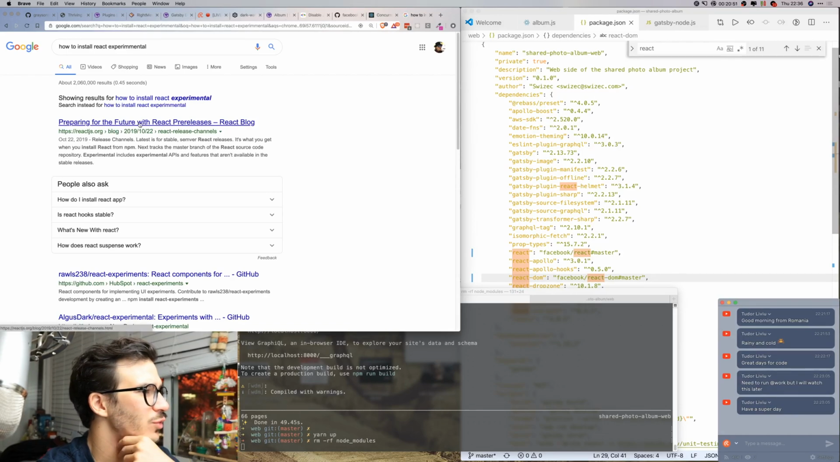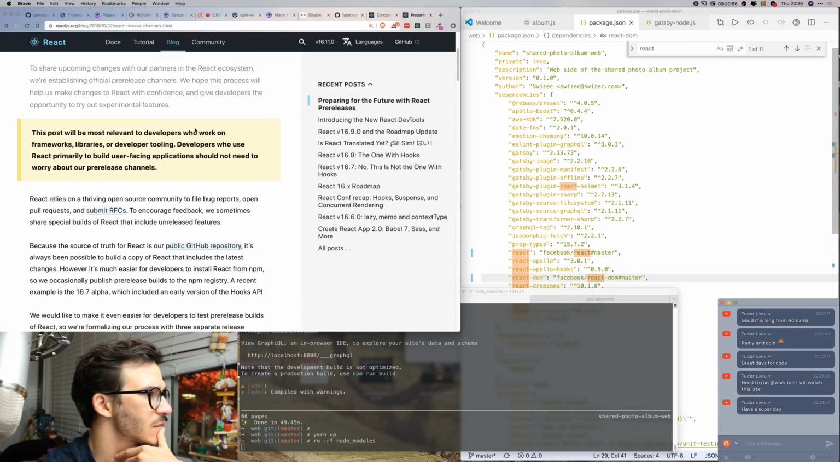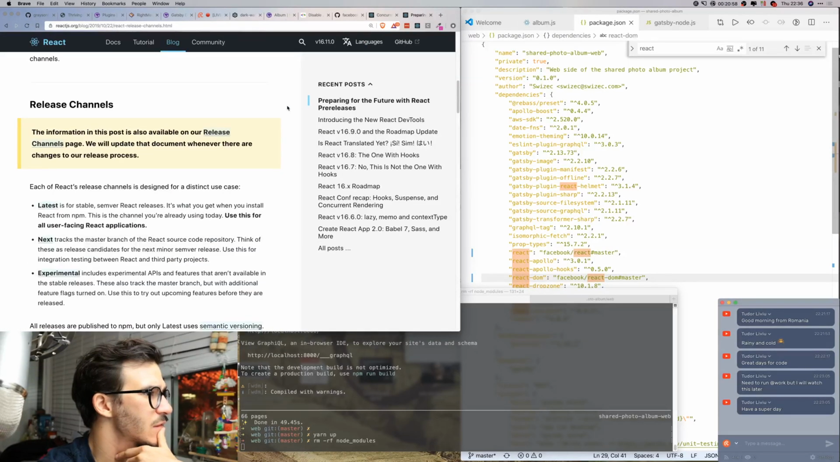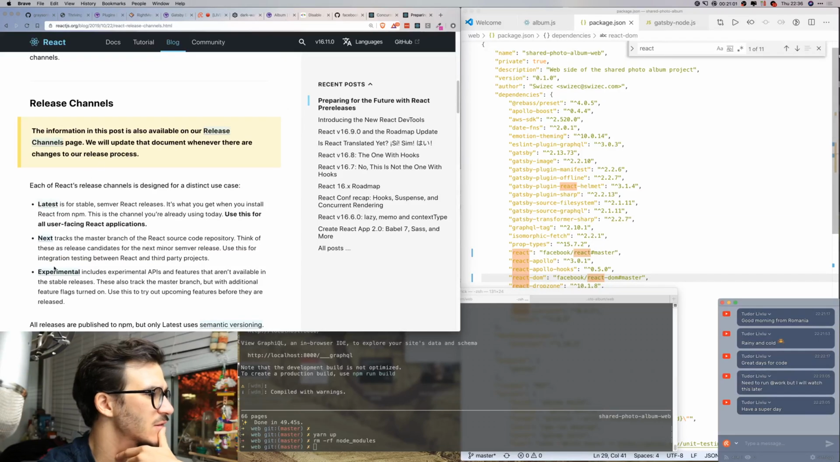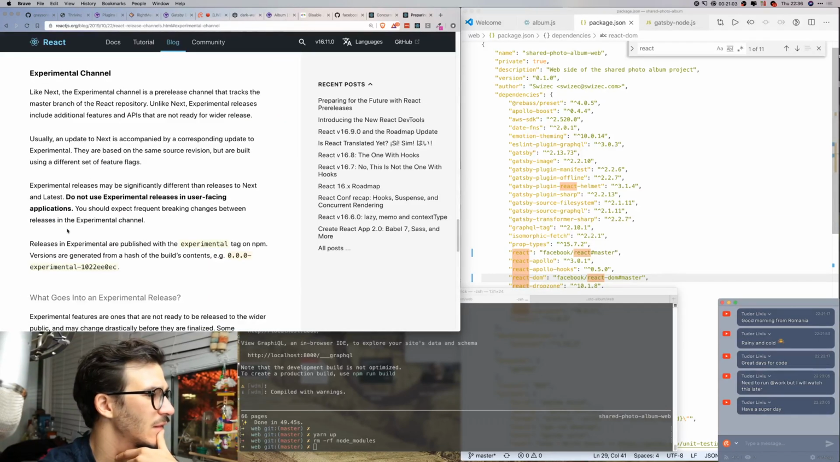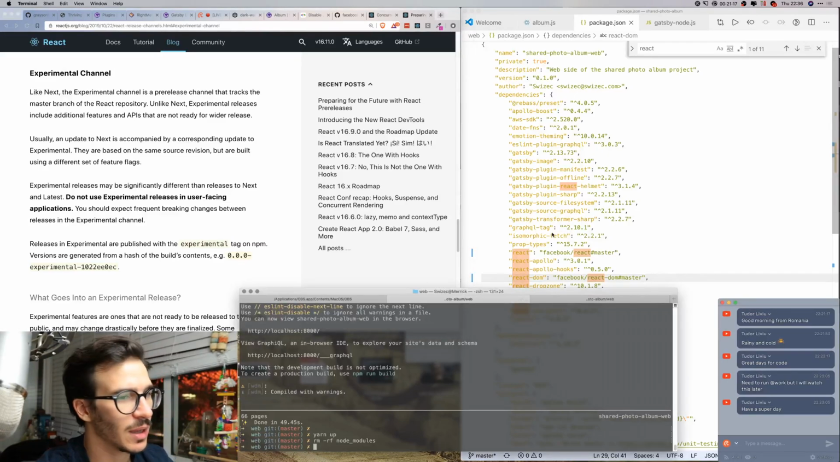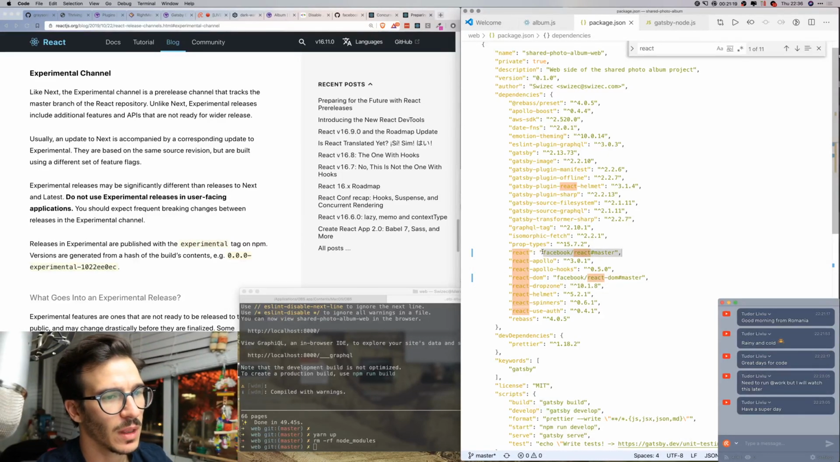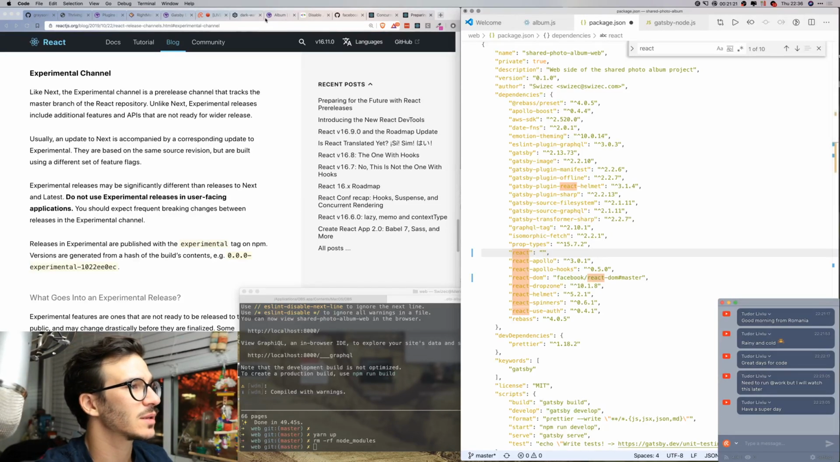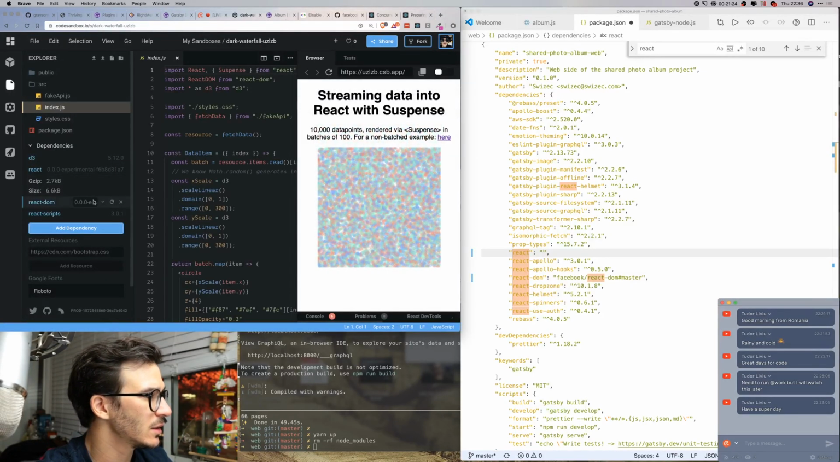Preparing for the future with React pre-releases. There we go. Release channels, experimental. Aha. Like next, usually an update to next is accompanied by a corresponding update to experimental. Do not use experimental, yes. Releases in experimental are published with the experimental tag on npm. That's how that works. Okay, so I'm gonna take the same experimental tag I used here.